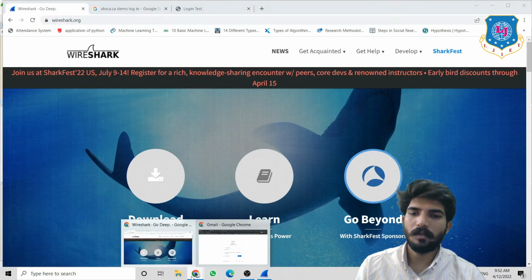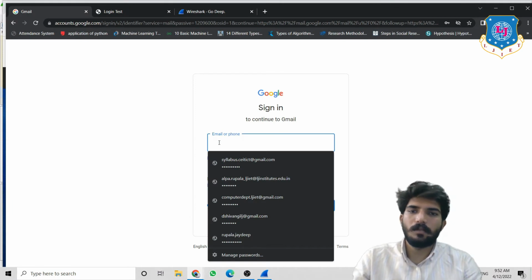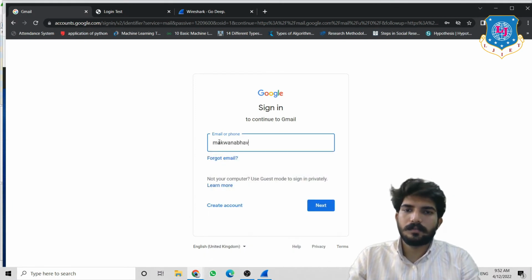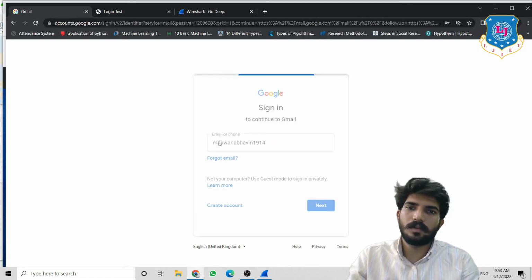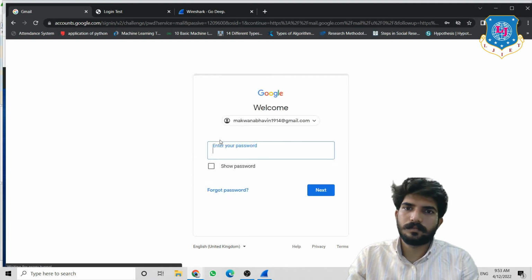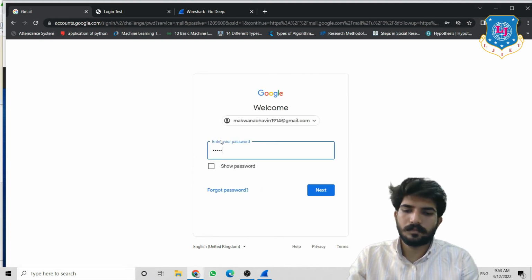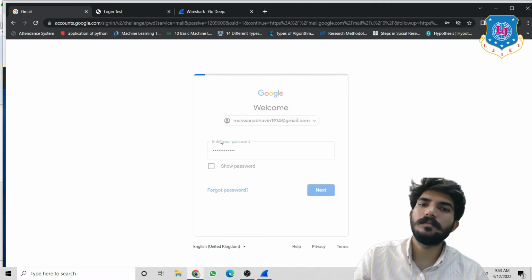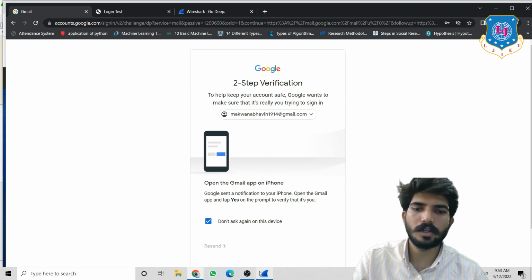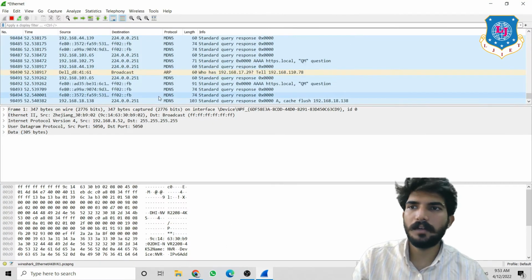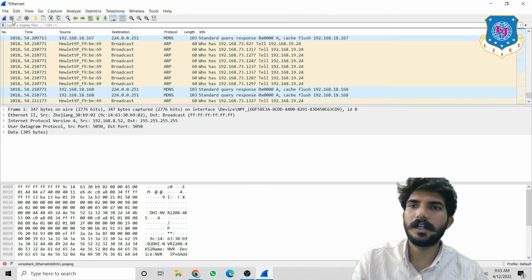So what I am going to do now is log in. Okay, so it means it is two-step verification, so that means I am going to log in successfully. Now I will stop capturing the data.